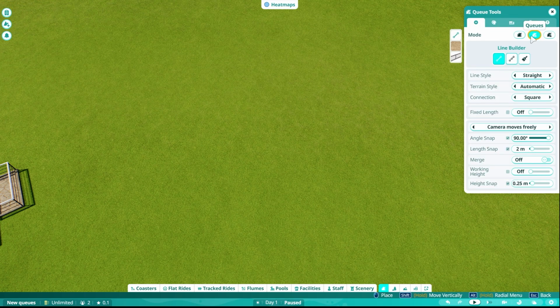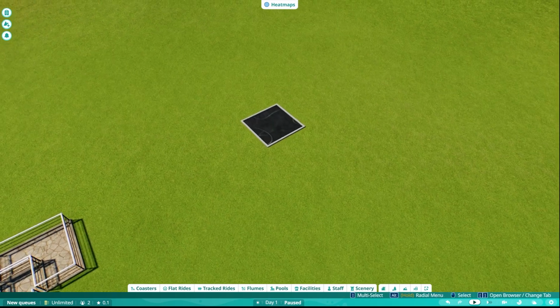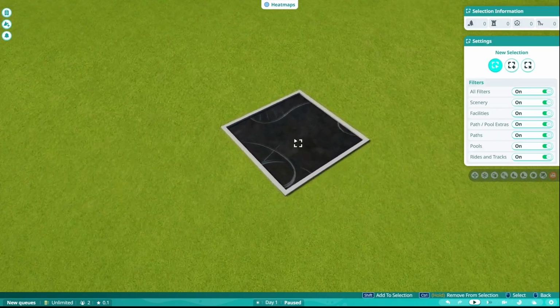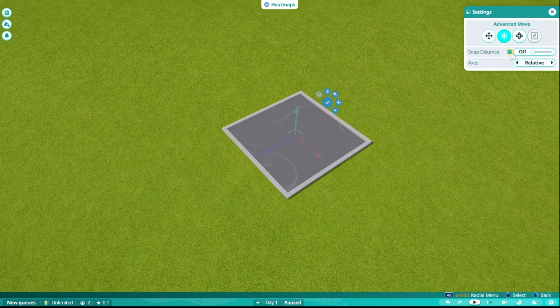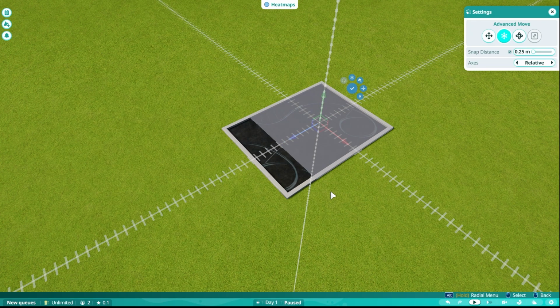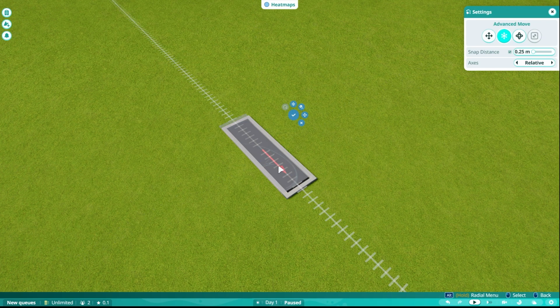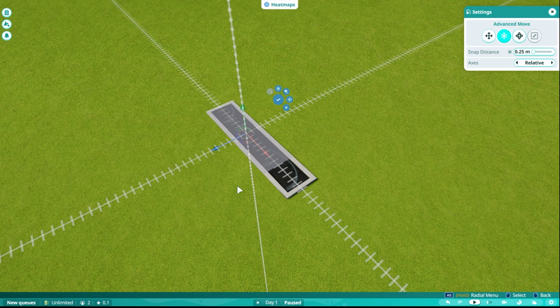So I'm going to come in, actually I'll create a grid again, and we're going to go even smaller than I did in my last tutorial. So I want to go for a 1.25 meter path. So I'm going to go 1, 2, 3, 4, 5. That gives me 1.25. I can delete that. And then again, 1, 2, 3, 4, 5.